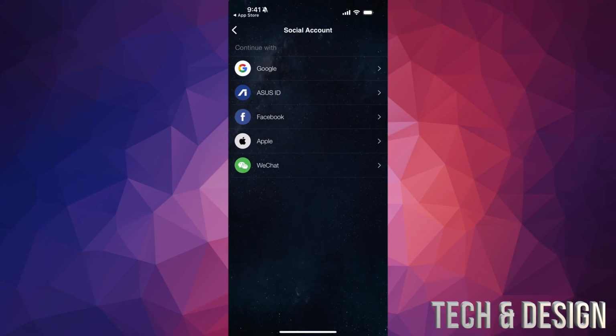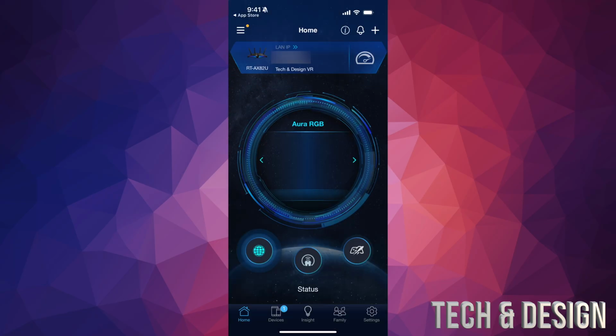If you click on other, you're gonna see Asus ID, so you could create one if you don't have one already. There's WeChat as well, and several others. However, again, if you really don't want to do that, just go back and change your mind. You can always go back, tap on that X, and you're done. Okay, then from here, you're pretty much done with the whole setup.